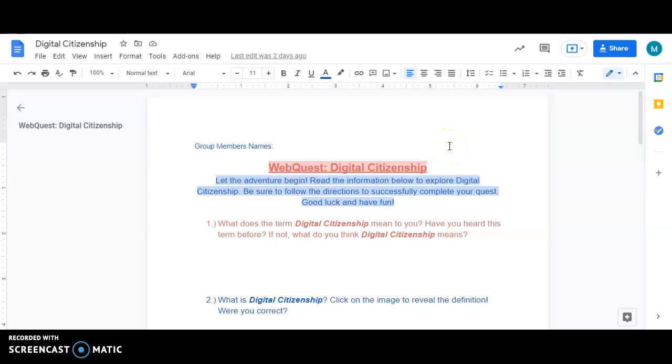Hi everyone, the purpose of today's tutorial is to show you how to share your Google document as a view-only document. So the first thing you need to do is look up in the right-hand corner of your document and go ahead and select the blue share button.